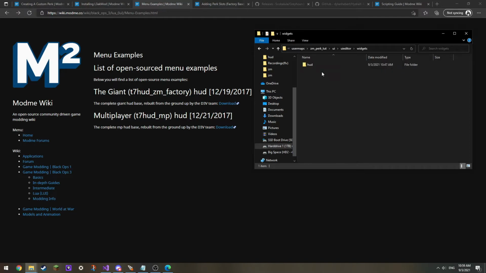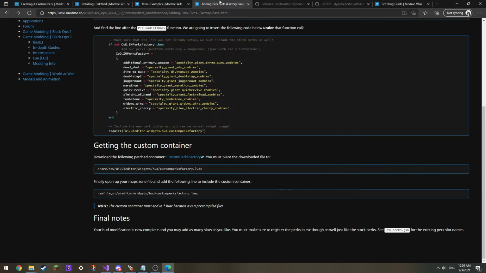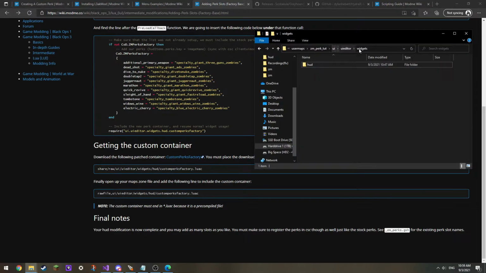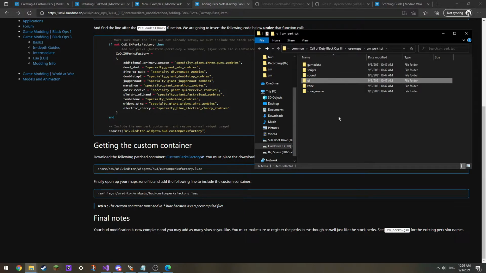And then go into the widgets. So this will be for the container that you have here that you downloaded. So inside the widget folder, we have HUD, and then we have our custom perk factory here. You will not have the rest of this. The rest of this is not necessary for this tutorial. I just have it because I'm not sure why I have it. Honestly, I probably should delete all of it. That's all you need for the UI to just get it in the map.